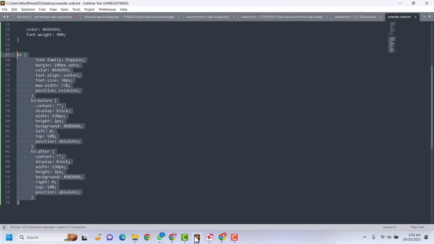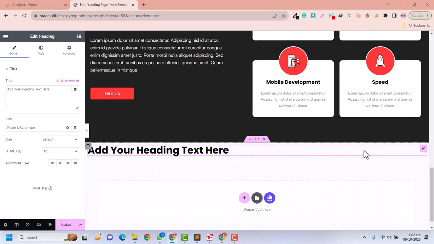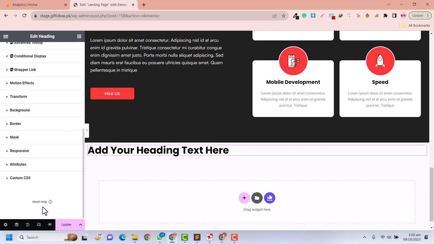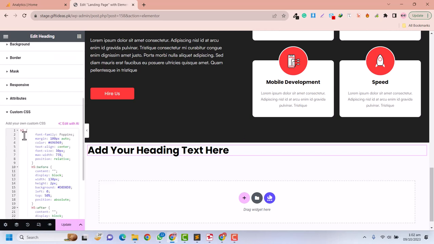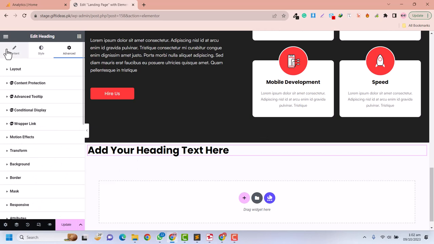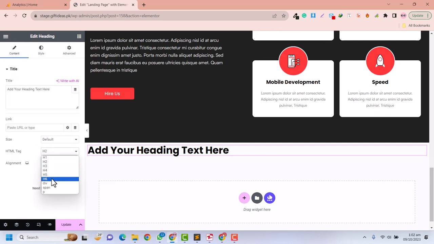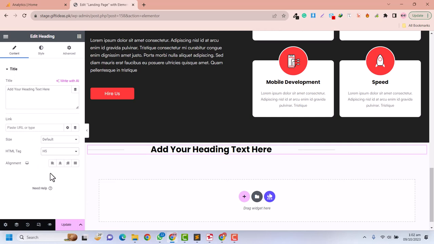And this custom CSS code is also provided in the description, so you can just click on the link and copy that code, don't worry about that. And I will go here into Advanced and click on Custom CSS, and here I just paste that. And here you can see this is h5, so in the content you need to select the h5, and if you are adding into h3, you can select the h3 here.